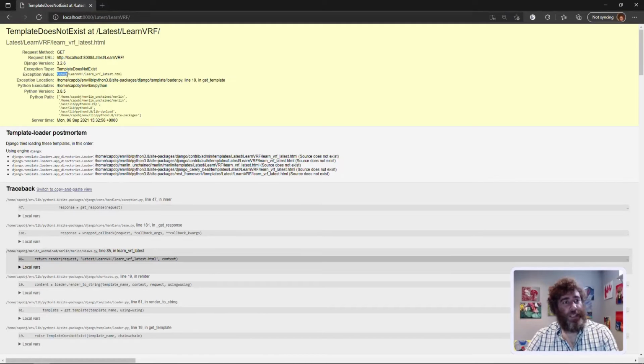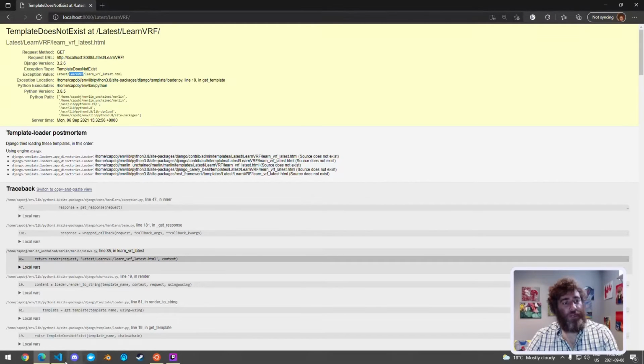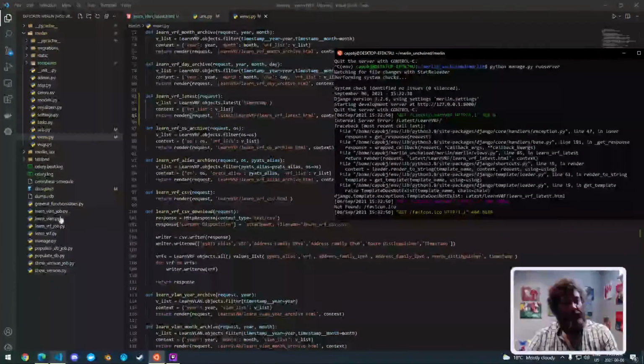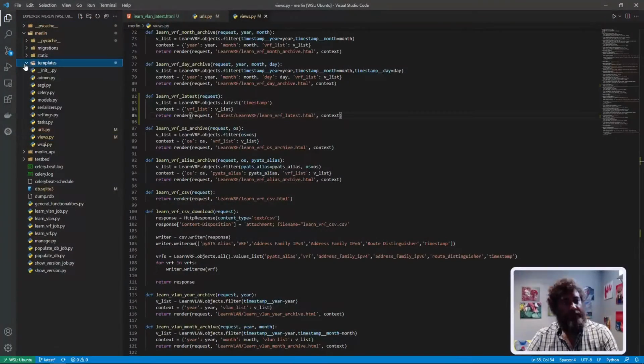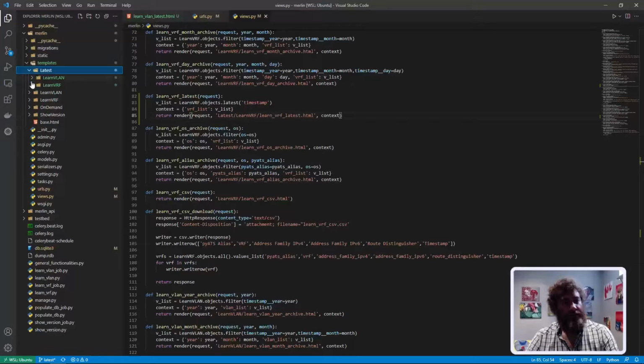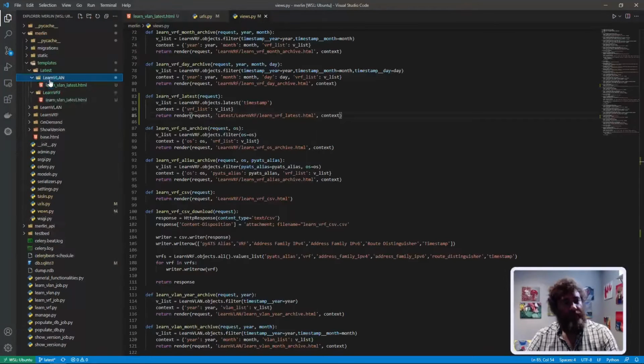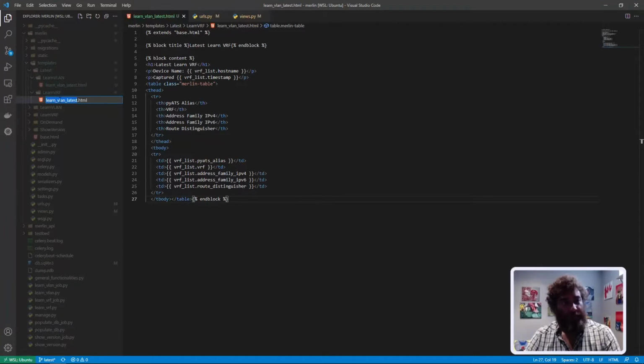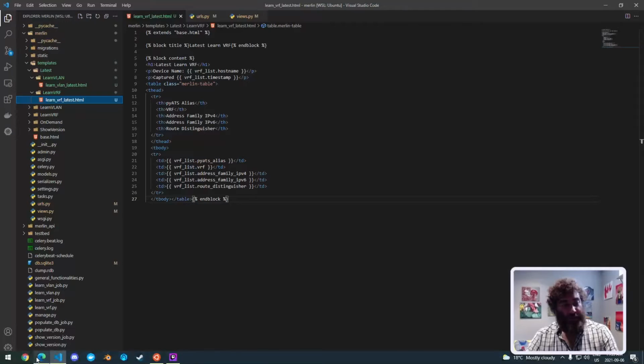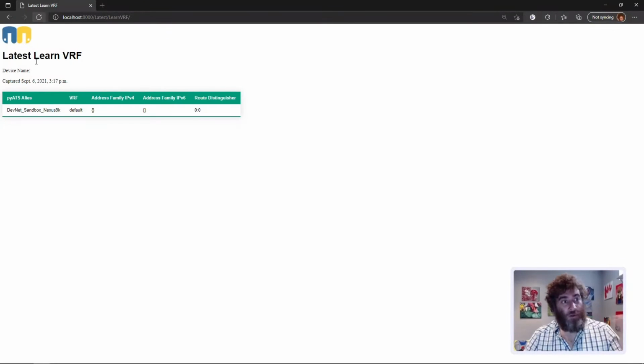Template does not exist. Latest, learn VRF. Did I not do that? Templates, latest, learn VRF. Oh, haha, I didn't rename this file. You probably caught that at home. Anyway, little booby trap there. Let's refresh the page. It should work now. There we go. There's our latest.